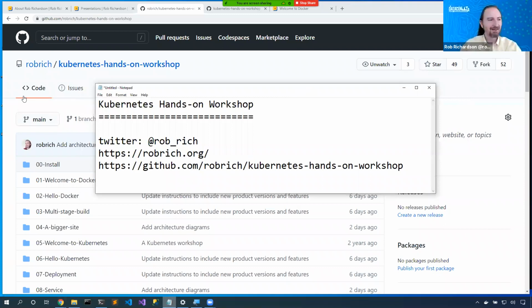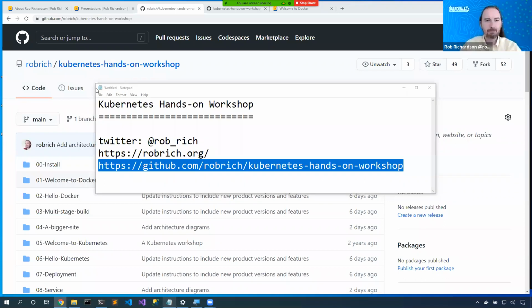Kubernetes hands-on workshop. You can get to this by going to robrich.org and click on presentations. And here's Kubernetes hands-on workshop right here at the top. The first step is for us to install.